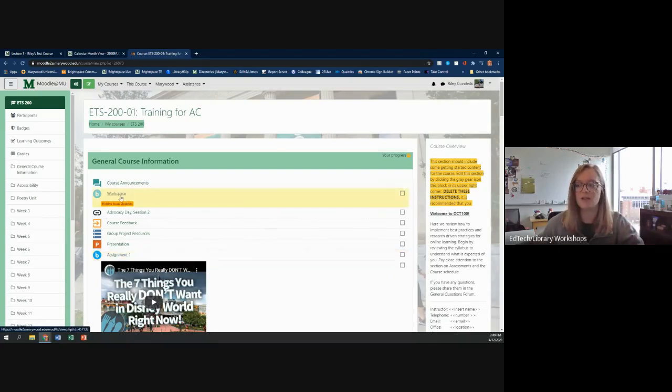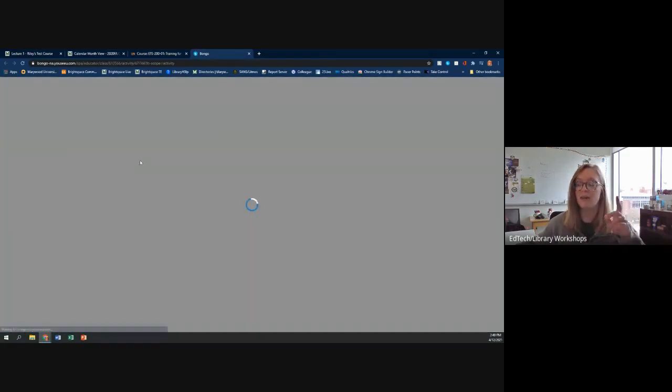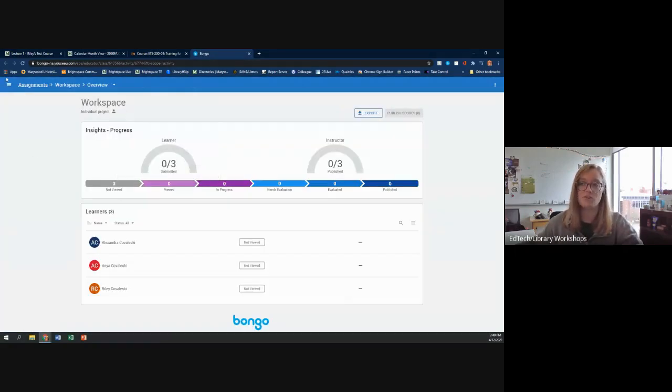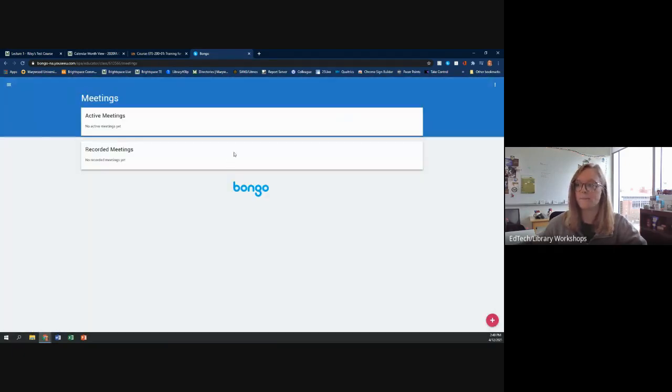You just need to get to a place where you can see the hamburger icon in the top left. If you have a Bongo assignment, you will see that no matter what. So if you already have assignments, you do not need a workspace. All you need to do is click on the hamburger menu and click on meetings. If I had meetings in here, they would show up under recorded meetings, but you would get that kebab menu and then grab the public URL.